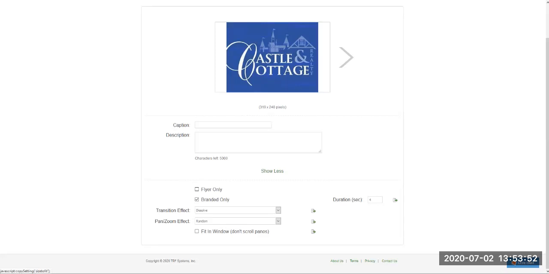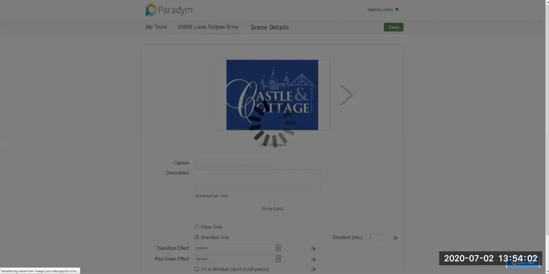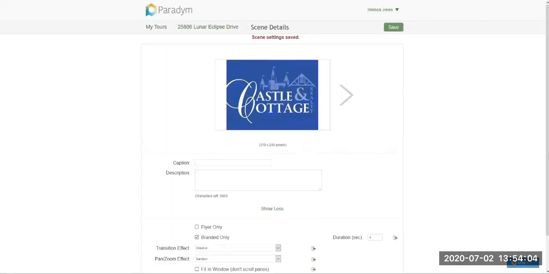These also have that same option. So if you wanted to go through each scene and add a caption or description, you can just go ahead and hit that button and it saves it and goes to the next scene. Or you can just hit save if you were just planning on doing the first one, and it'll show that those settings have been saved. And I'll go back to the main screen here.